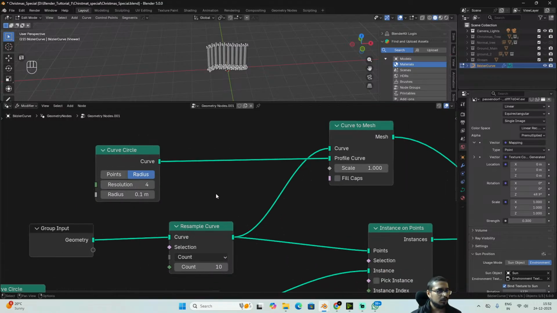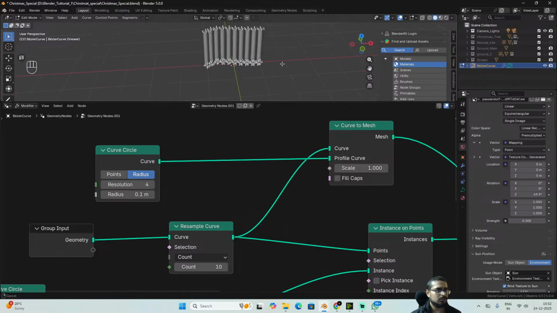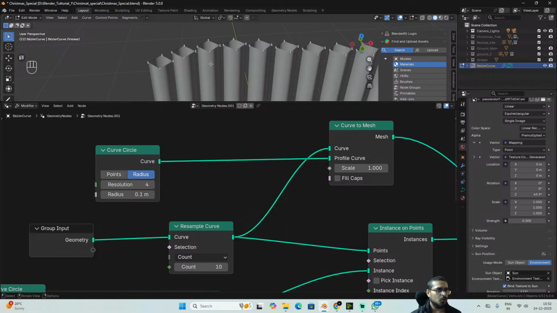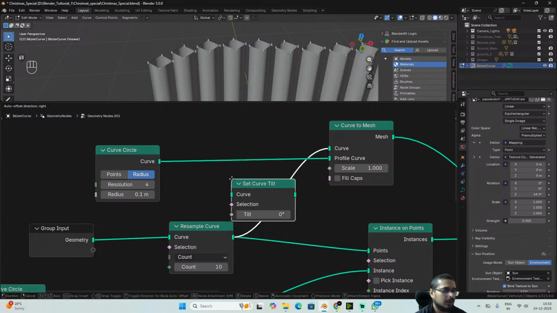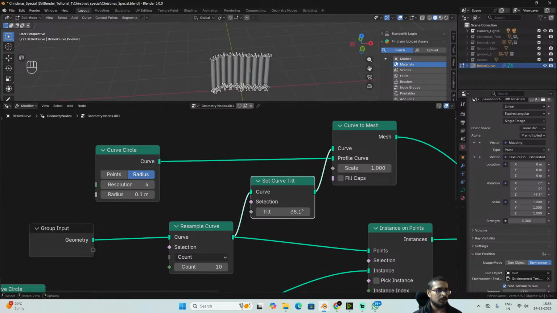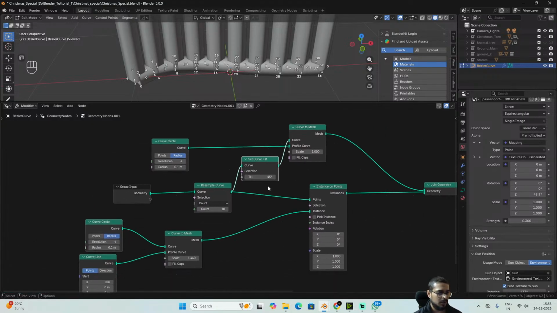No, there is definitely a node to rotate this, but I suddenly can't find it. I don't remember the name of it. Let's search it in curves. Read curve. Okay, these are read ones. I don't need those. Set curve tilt. Yes, set curve tilt. Okay, so I can just say 45.